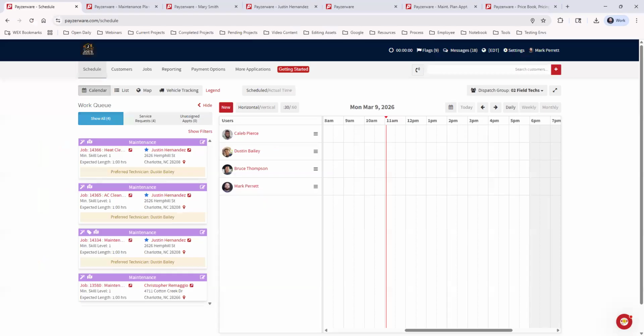When you first log in, you will be on the schedule page. And we're focusing on maintenance plans. If you have never set up maintenance plans before, the very first thing that I recommend you do is set up your maintenance plan templates. To do this, we will go to More Applications in the main navigation, Maintenance Plans.